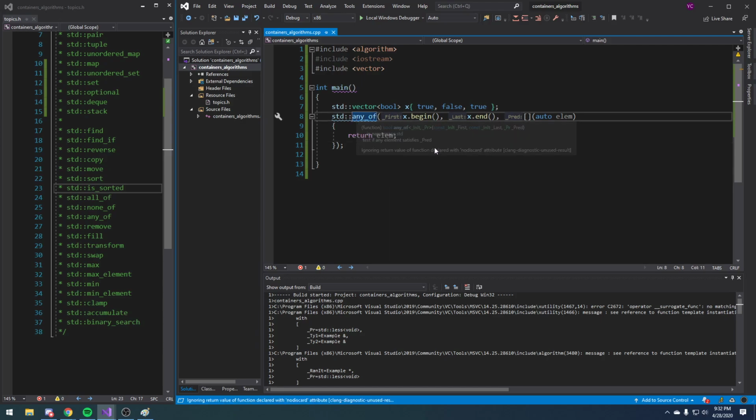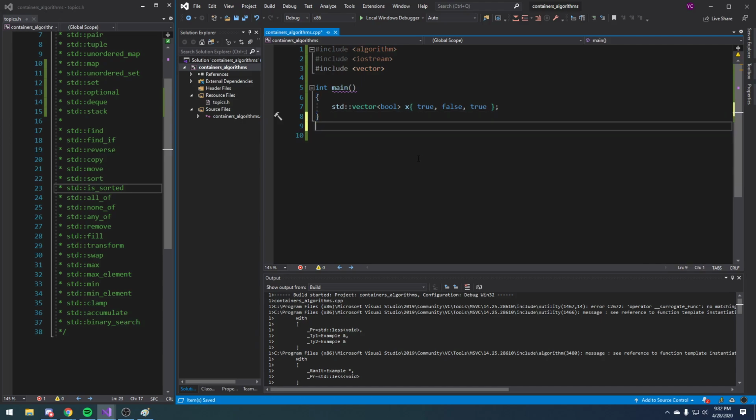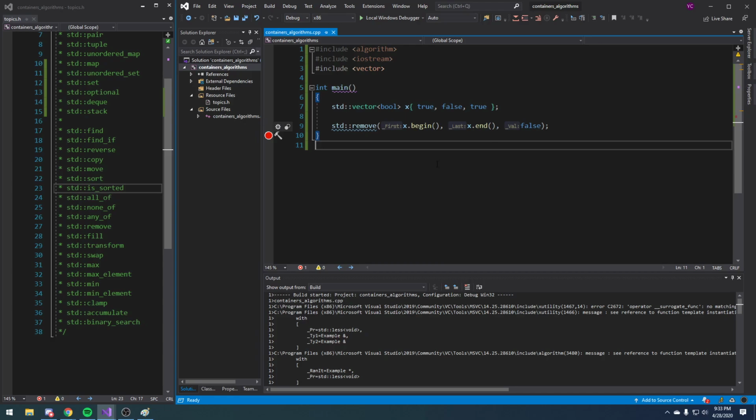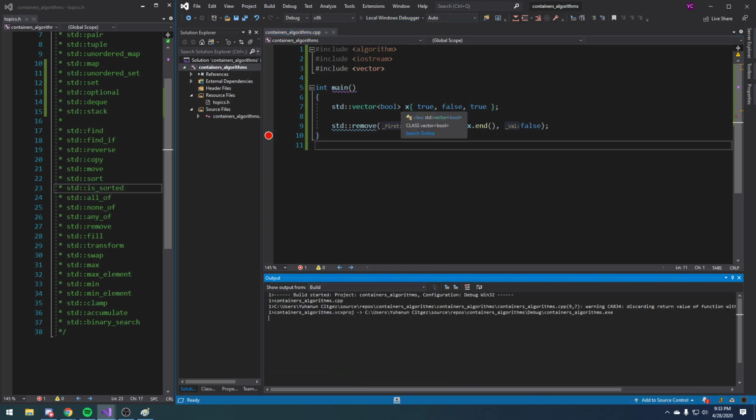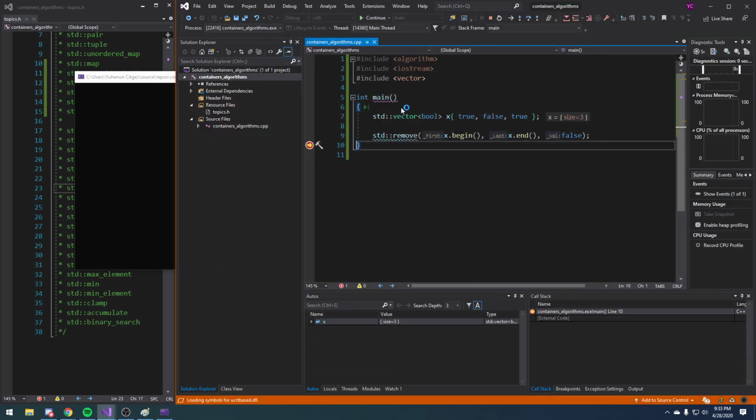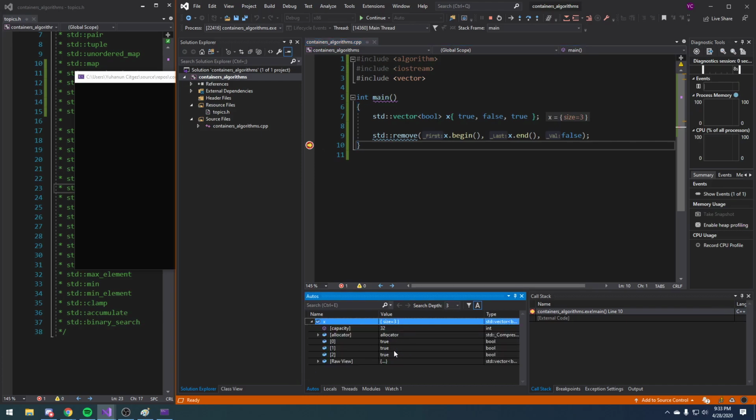Okay, now we get to a slightly more complicated one. I want to remove every false value, so std::remove(x.begin(), x.end(), false). Let's breakpoint here again. What remove does is it just moves them to the end. So it says, well, you're at the end now. You can see x is now true, true.